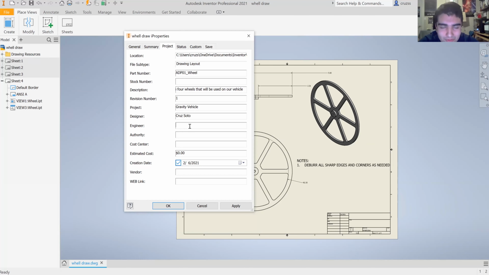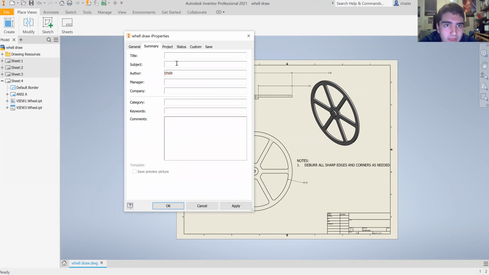Engineer. This is just going to be the person who engineered this product, which is also myself. Fantastic. Oh, the person who would be manufacturing it. And the authority, but that's not really that important. Cost center, and so on. All this stuff. Vendor, web link, on and on and on. And then more importantly, the summary section. So this is going to be most of the information that's going to be in here. So the title is going to be wheel. This part 1. Subject. This is going to be just simply the 3D print wheel.